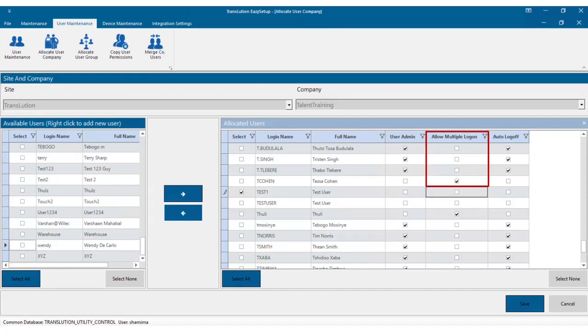This is the recommended option. Multiple logons is a special case. Say you need someone to log on to a scanner and a PC at the same time. You would then select this option. A reason for doing this would be someone scanning items in receiving and then using the grid to review the scans and post the data to the ERP. You can select as many users as you like to allocate to a company, but they can only be allocated to one company at a time.